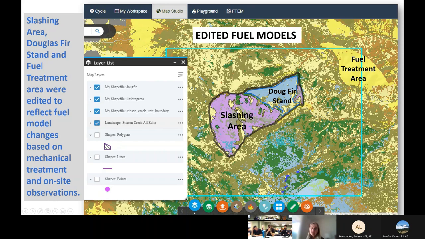You can also see that the fire behavior that's going to happen inside of this burn unit is going to be drastically different than what's going to happen outside of the burn unit because of the mechanical treatment that occurred. So the fuels outside of the burn unit didn't change, but they did on the inside. So if we got a spot fire or something like that, we need to keep that in mind, and we'll talk about that in the holding section here in just a second.